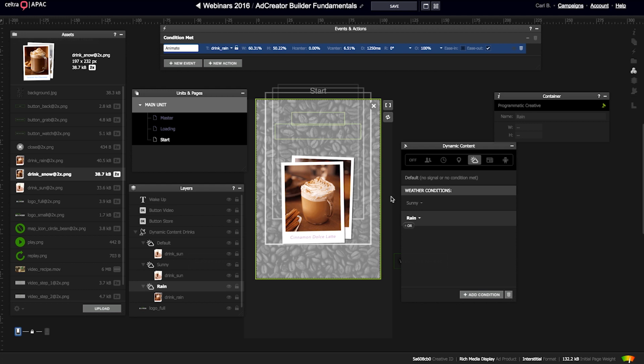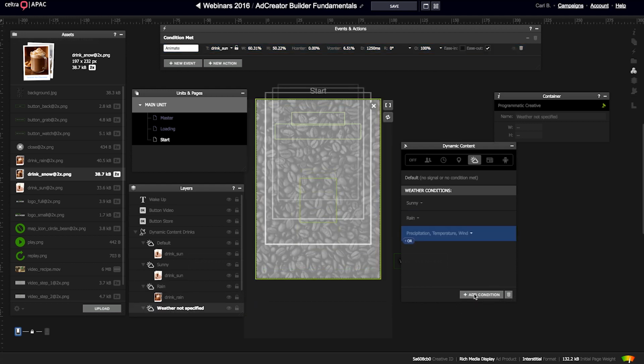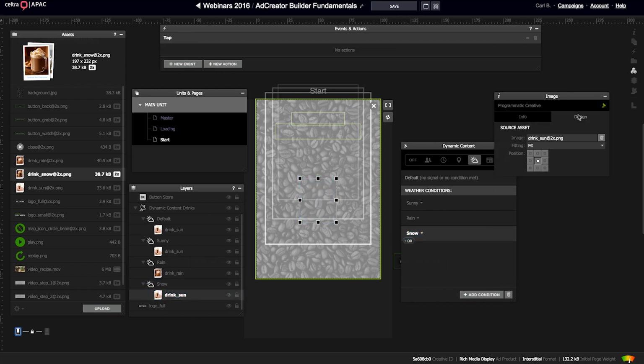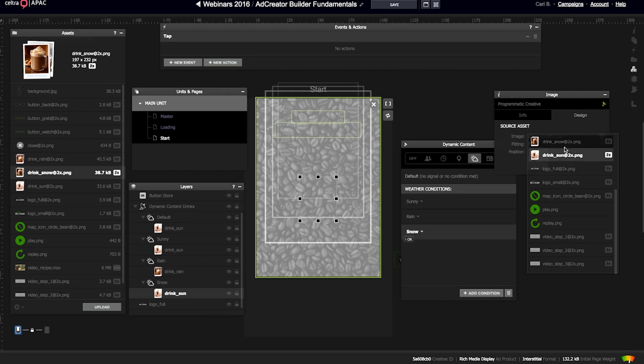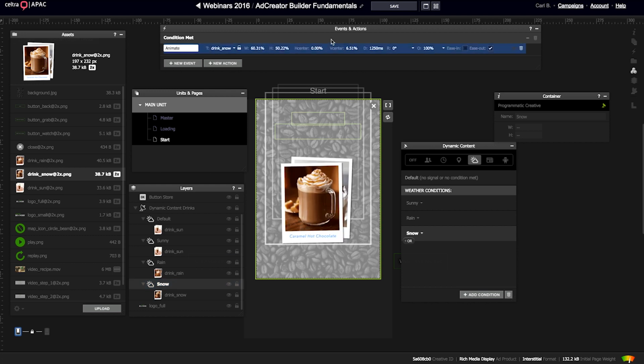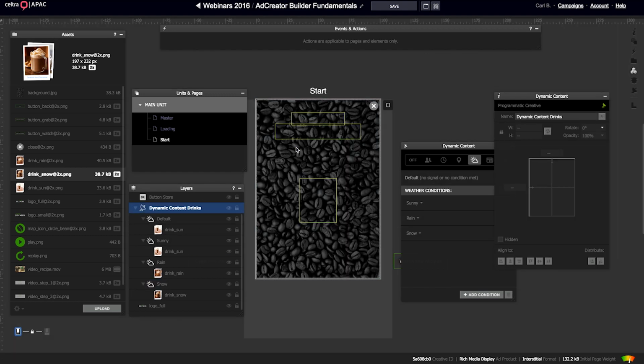And I can do the same thing for snow. So I'll add condition and snow, press OK, and then select my drink image there, go to the design tab, and in the image properties, this time I'm going to select the snow image, go back to info and rename it to snow. And again, the animation's been copied over, and as you can see, it's now our hot chocolate. So there we go. We've just added our three new weather conditions in there, so that's all dynamic. We do all the hard work. And we'll have a look at the preview now.